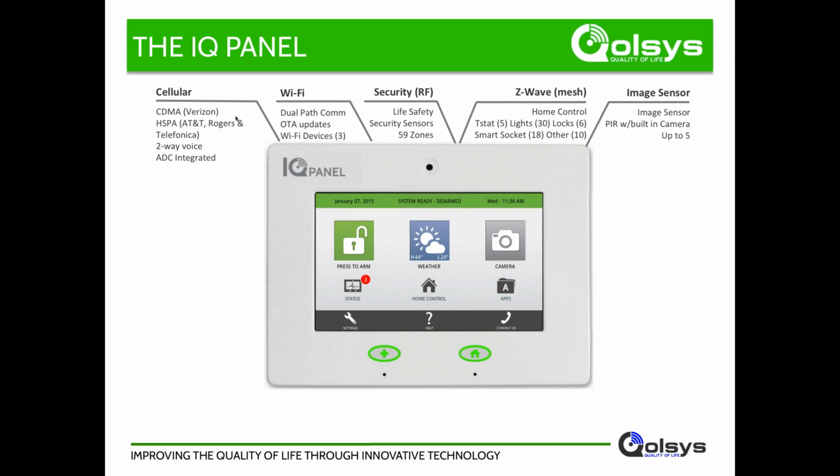We use the cellular channel for two-way voice, and it's fully Alarm.com integrated. The second radio we have on board is the Wi-Fi radio. And again, at the time that we put a Wi-Fi radio in the panel, that was a pretty unique thing for a security platform to have two radios built in all the time, both cellular and Wi-Fi.